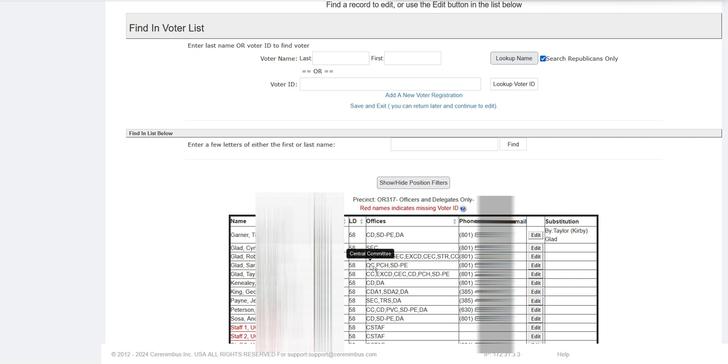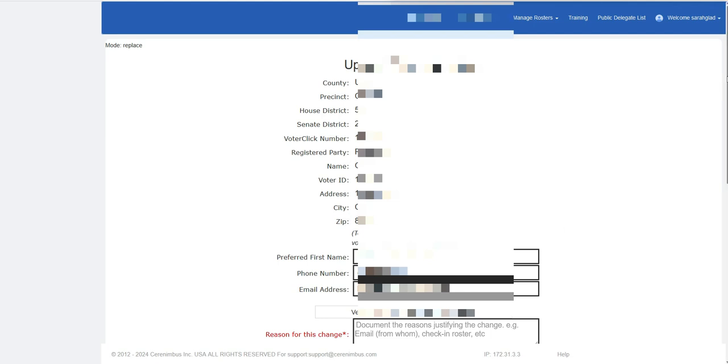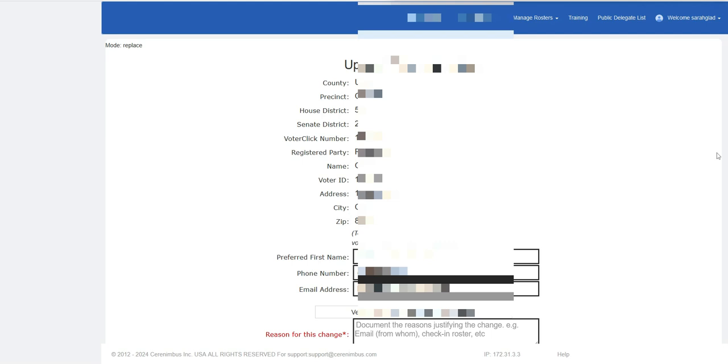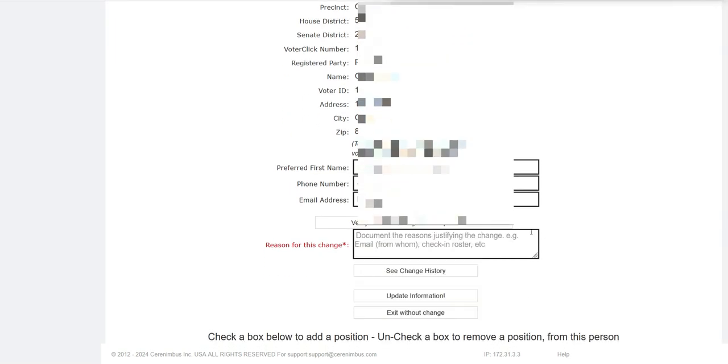So if you hover over it, it'll explain what it is: central committee, precinct chair, and state delegate. Okay? So that's how you remove someone from an office. Now, to add an office for someone, you just do it the opposite way. You pull up the record, and I'm going to say the reason why I'm making a change here, and the reason is I'm just demonstrating to you.